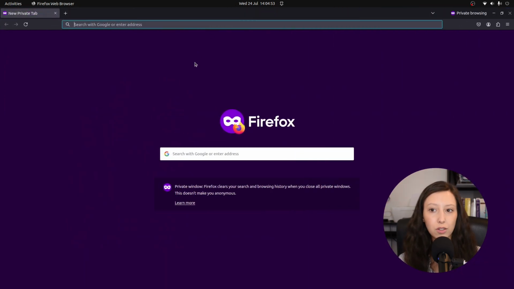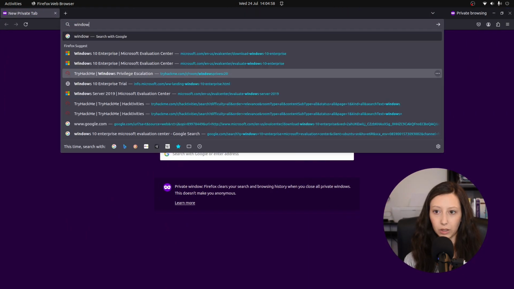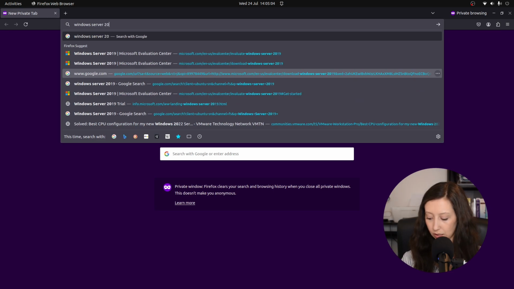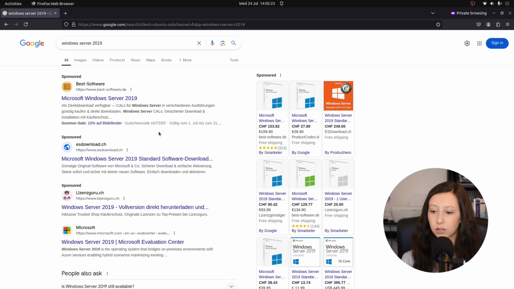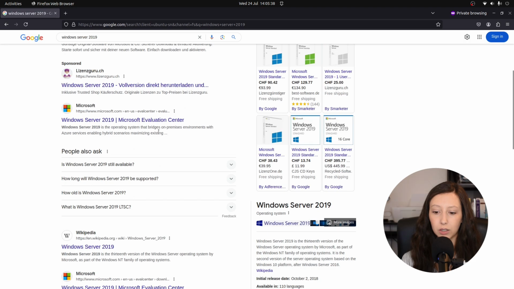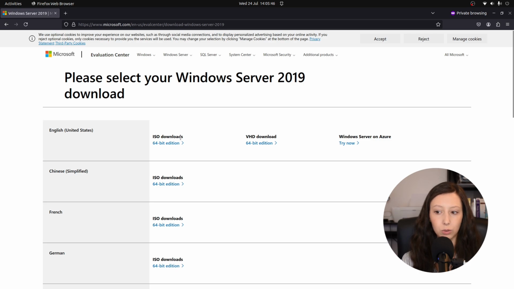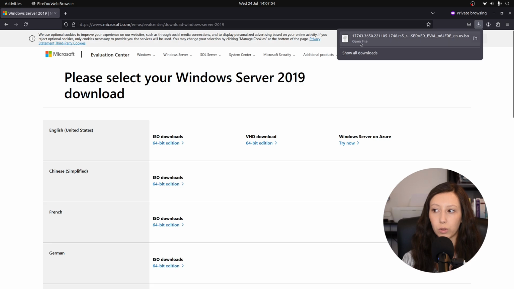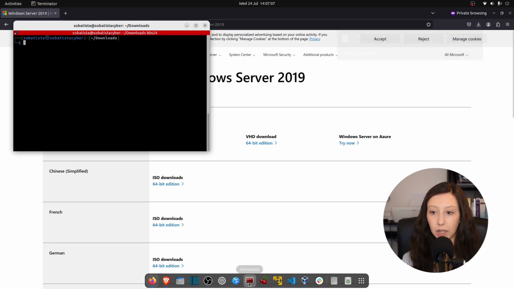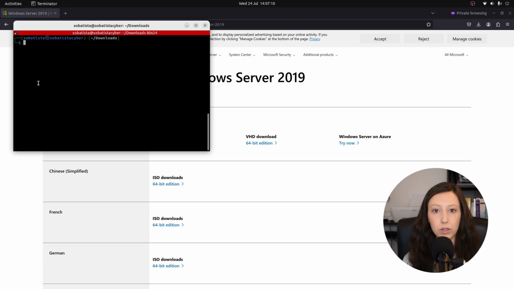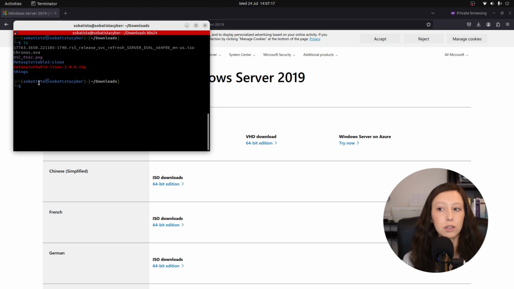So we go to Firefox, for instance, and we write Windows Server 2019, and we will click on this one here. Now we will download the ISO file 64-bit edition. Okay, as you can see, our file was downloaded, so we can go to our terminal, and my file was downloaded to Downloads. So if I list everything inside my Downloads directory, you will see that now I have my ISO file here.